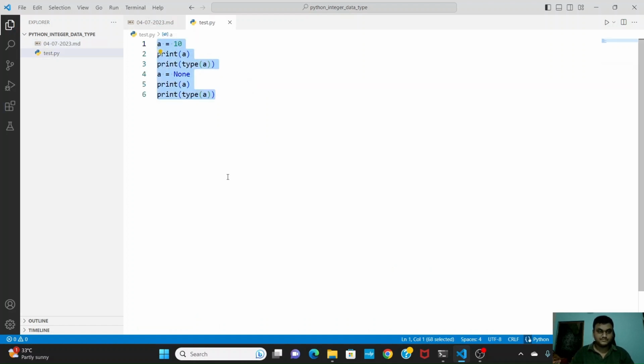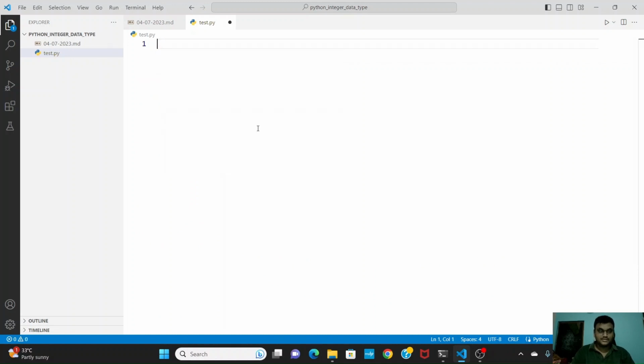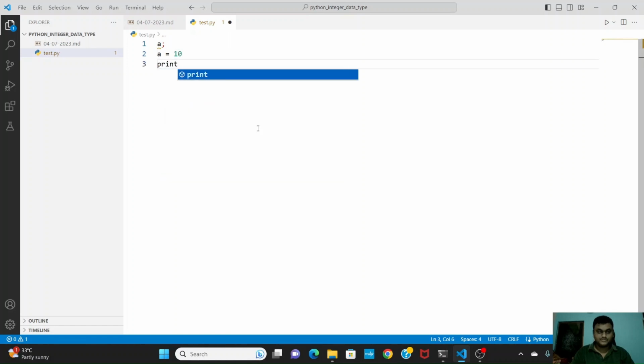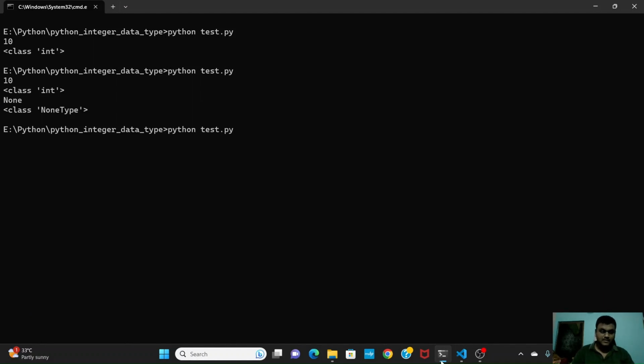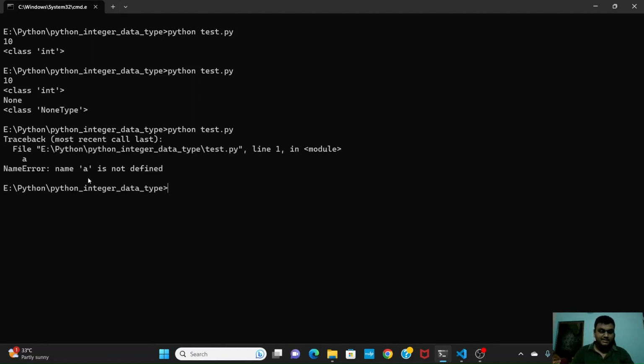We will see one program. Take a, a equals to 10 and print a. Suppose we declared a, and after some time we give a equals to 10. We are printing a and printing the type of a. If you try to execute this one, we will get a NameError. NameError means a is not defined.